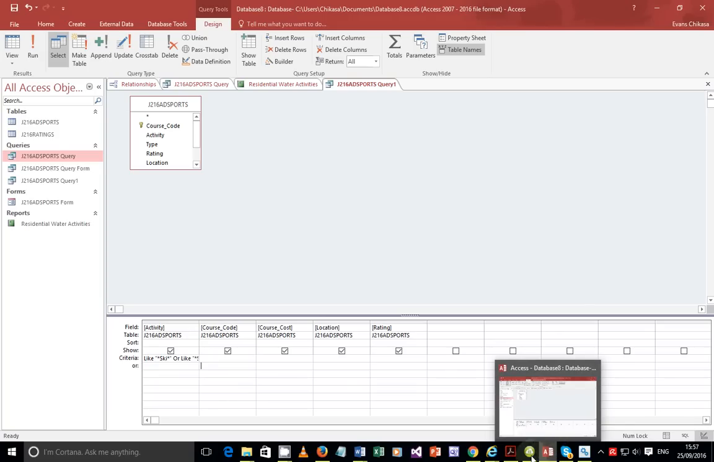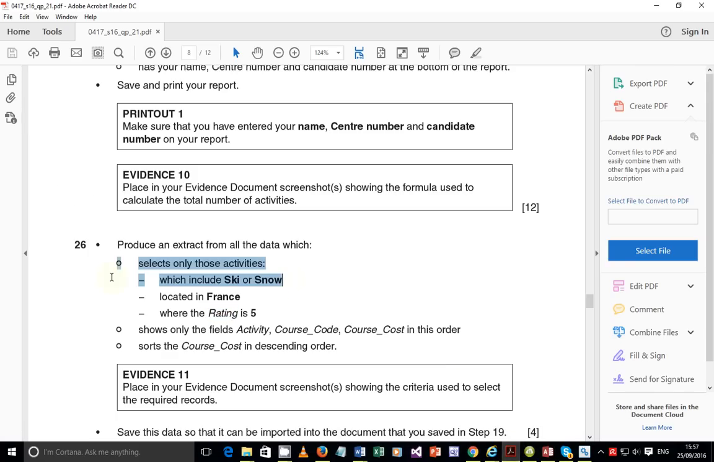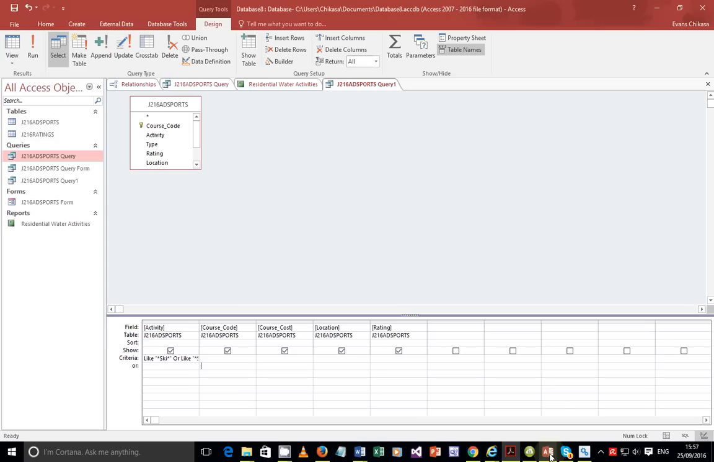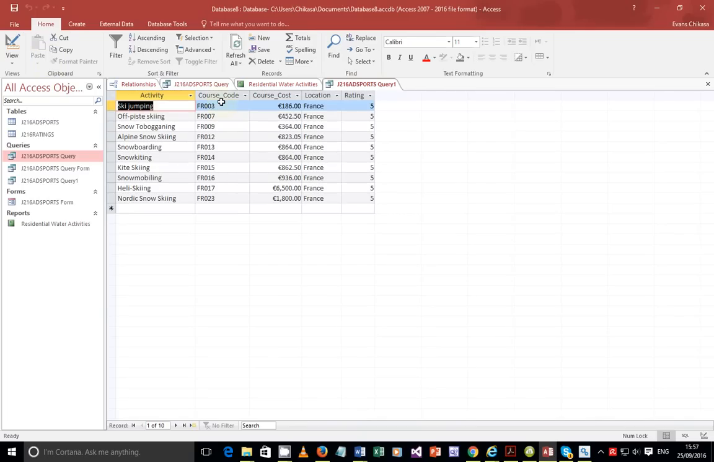Okay, so let's go back here. We are done with this one. We're supposed to set location to France and rating to 5. So location, set it to France, and rating, set it to 5. Go ahead and run this. You see that you have location France and rating 5, and you see ski jumping, and then snow whatever, then snowboarding and snow kiting and all these other things.